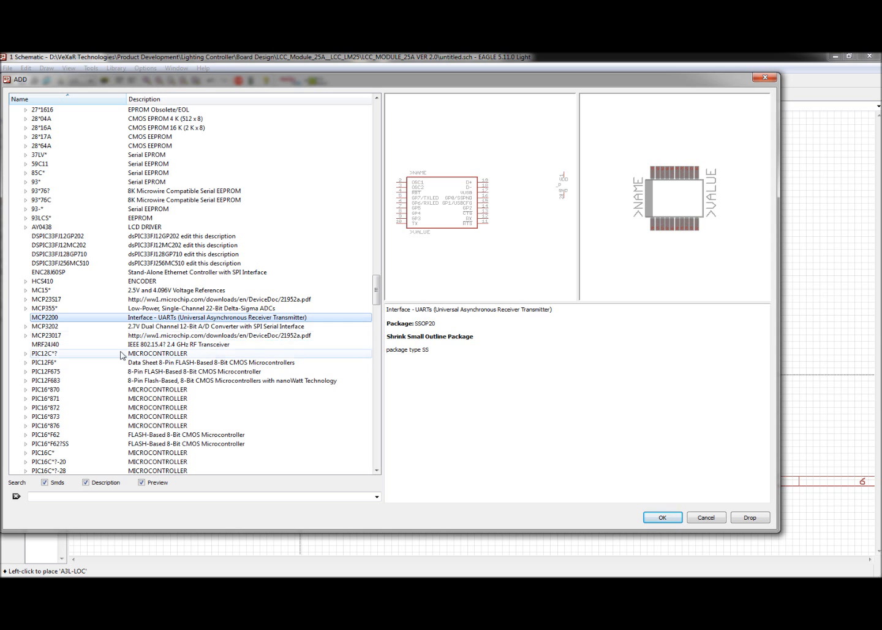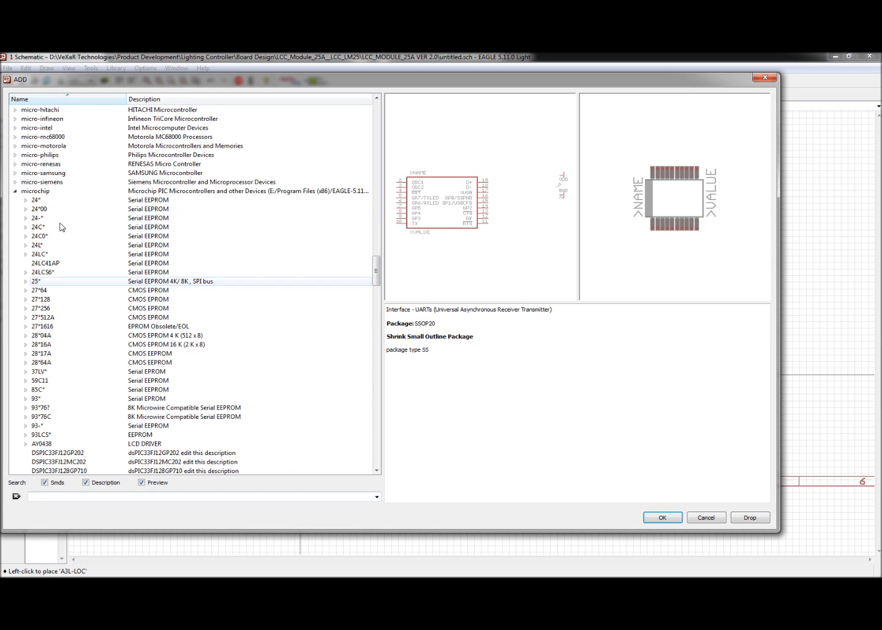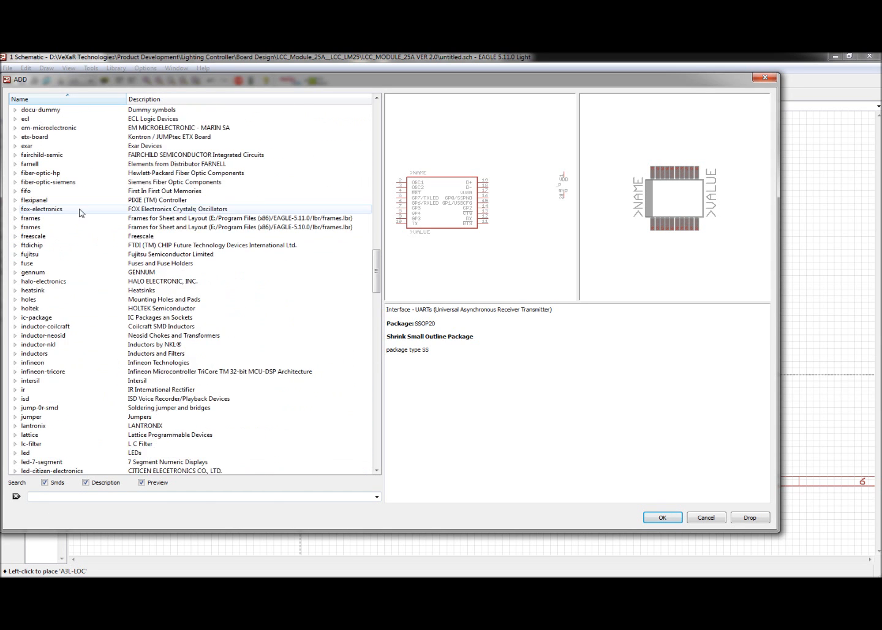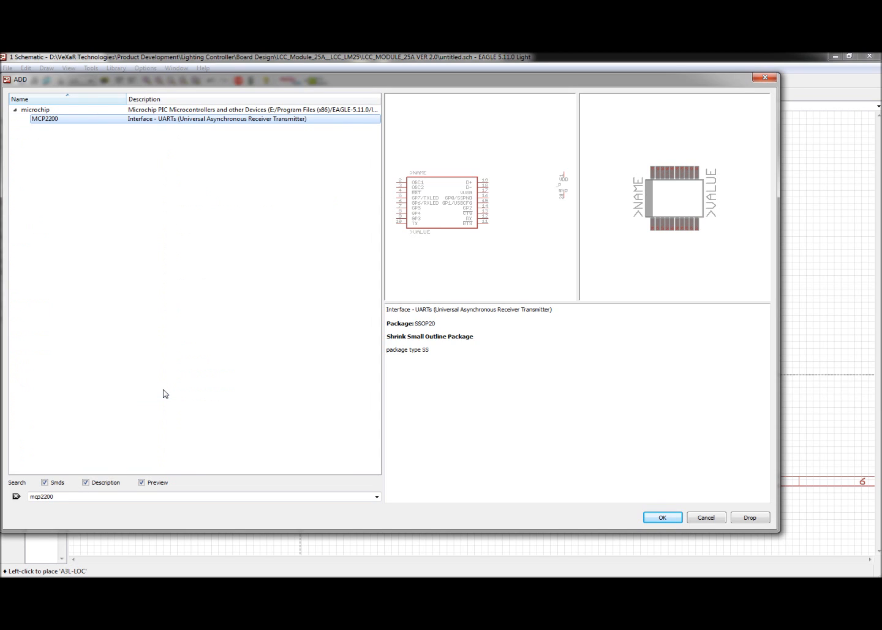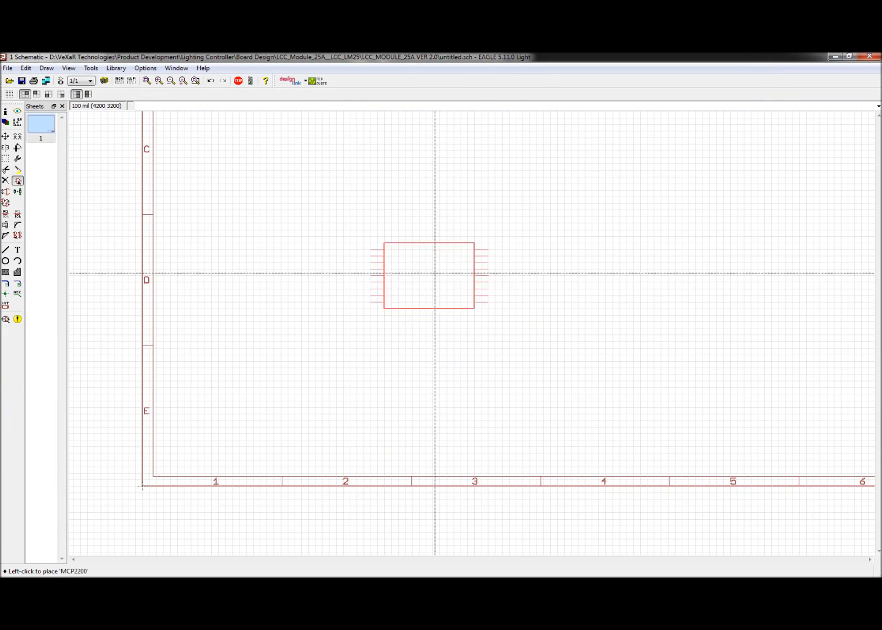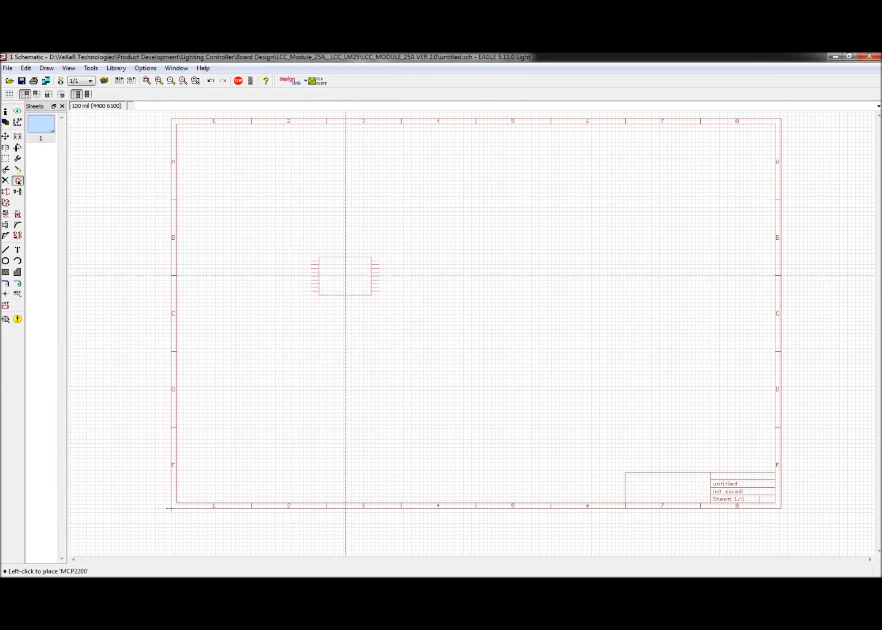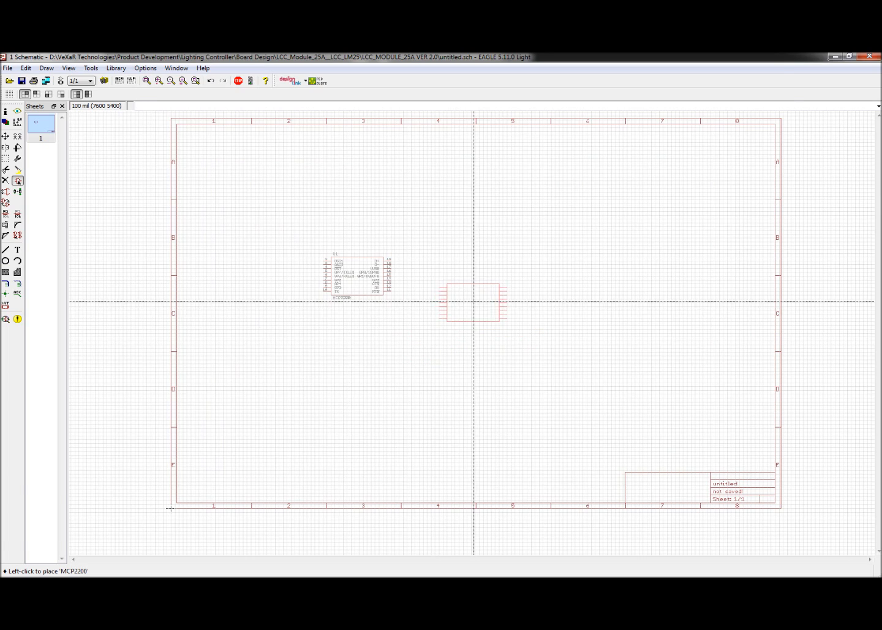Okay, here it is. So you can go that way, or you can do a search. Let's say I know exactly what I want, so I can click down here in the search field, type MCP2200, hit enter, and there it is. And see what I was talking about? It gives you the schematic symbol as well as shows you the footprint for it. And this is in an SSOP20, so it lets us know what the package is and all that stuff. So I'm going to go ahead and click OK. That's going to give us that, and we're going to drop it in. And that's pretty much it.